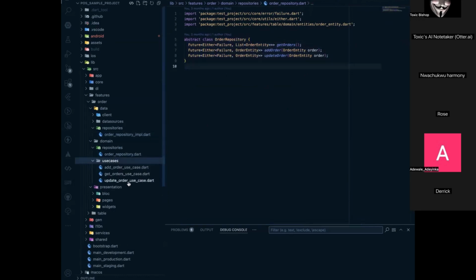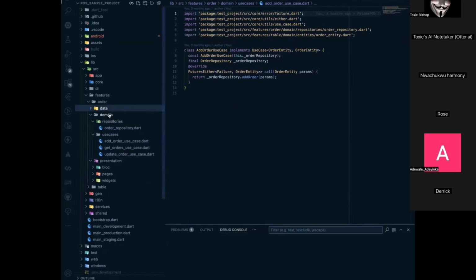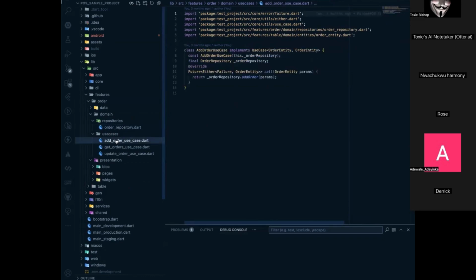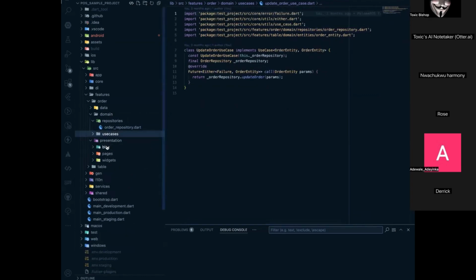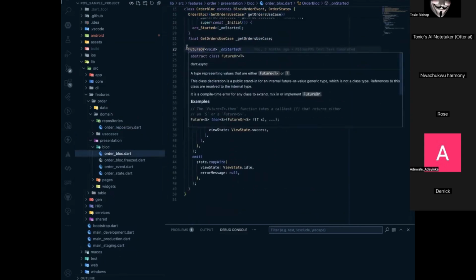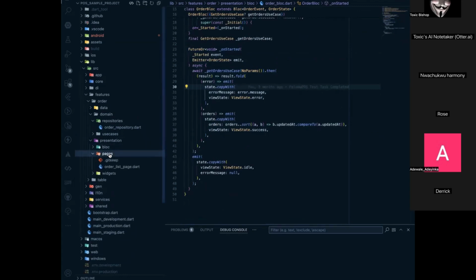And then the use cases connect with the repository. The domain also has a repository, where the abstract class for the order repository is, and then the use case connects with the repository. And then there's add order use case, get order use case, update order use case, and then there's the presentation layer, which is the bloc. This is where I manage the state of the app, like updating stuff in real time within the application. And then there's pages.